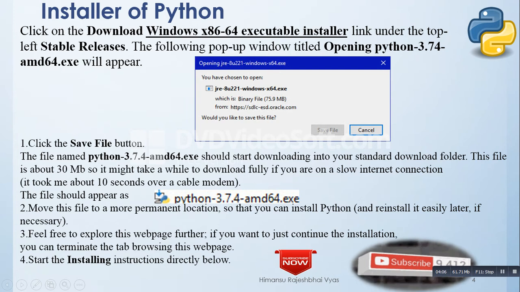The next step is you have to move this file to store it in a permanent location. When you download it, it will come in the C drive download folder, but you can save it for future reference. Save it in your D drive software folder or anywhere else. Then after that you can install it.